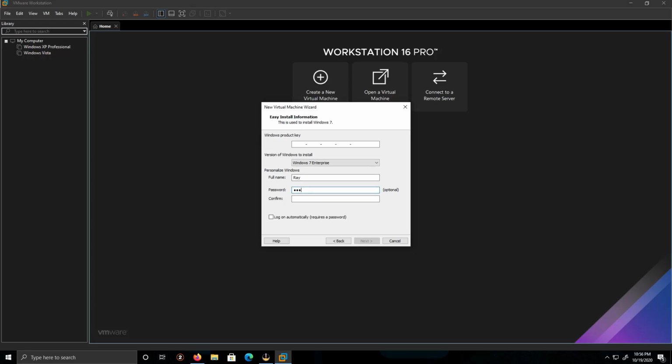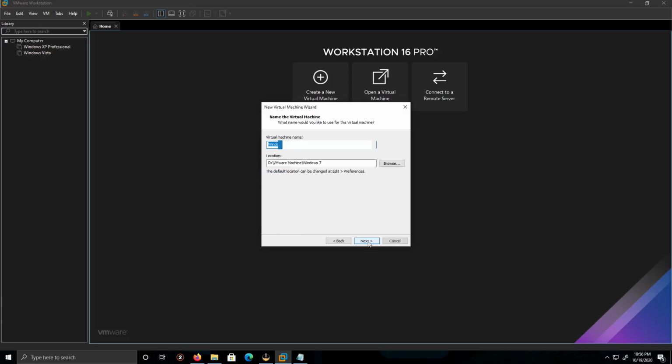Password: 123ABC. 123ABC, and let me just put the serial key for Windows 7. Click next, and I just name it virtual machine.